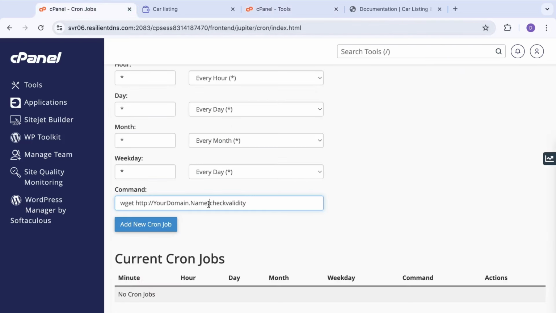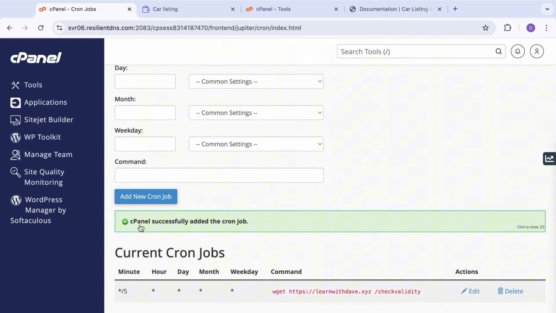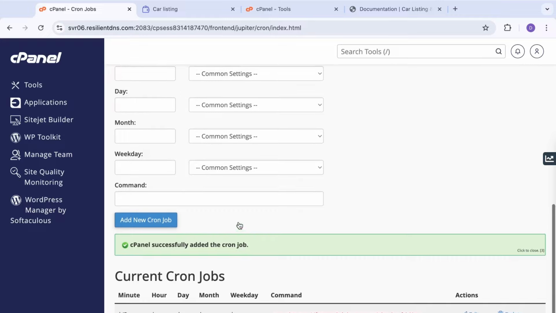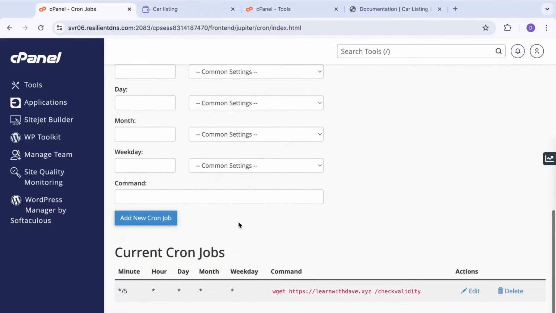I'm going to delete this. Let's take off that and then paste. Now we have my domain, which is learnwithdave.xyz slash check validity. I'm just going to put https here and then click on add cron jobs. So now we have successfully added the cron job to our cPanel account. Yes, this is how you add cron jobs to your cPanel as required by the script.